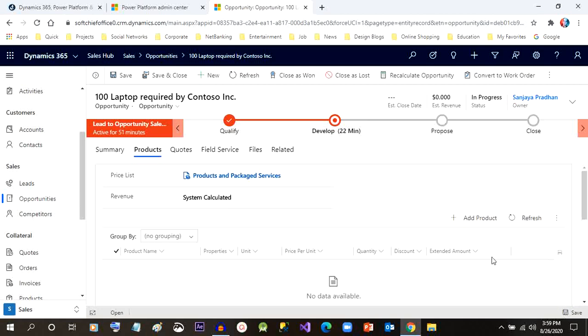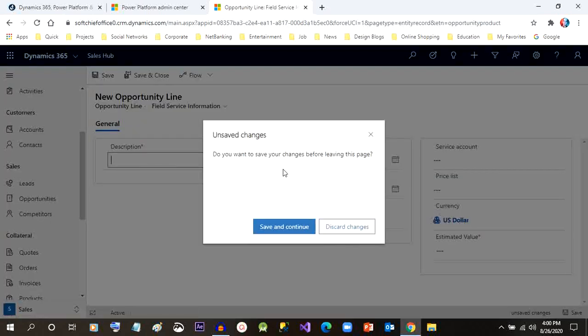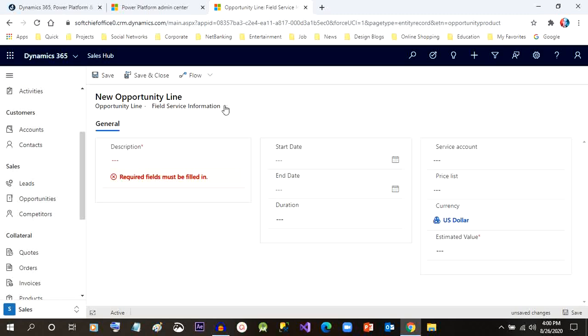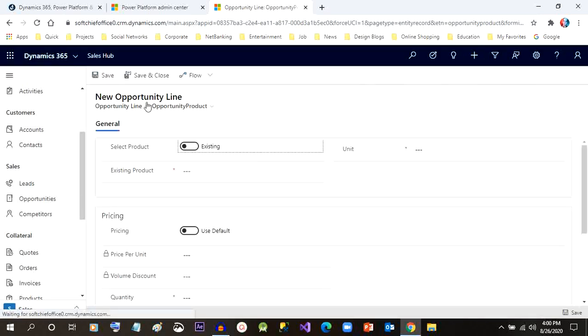Once you save it, you can click on this add product to add products for that specific opportunity. If this type of window comes for you, then you just close this and change this option to opportunity products. Okay, now click on discard changes, then it will let me add opportunity products.